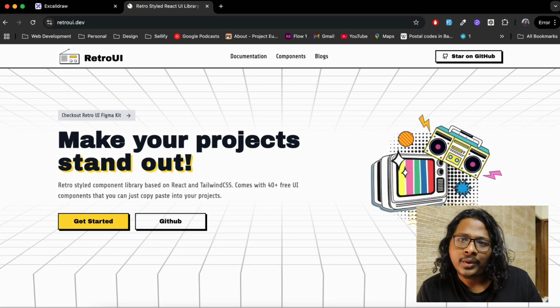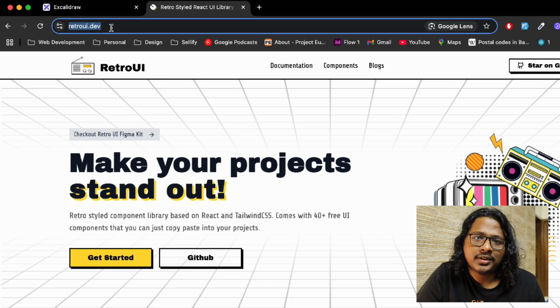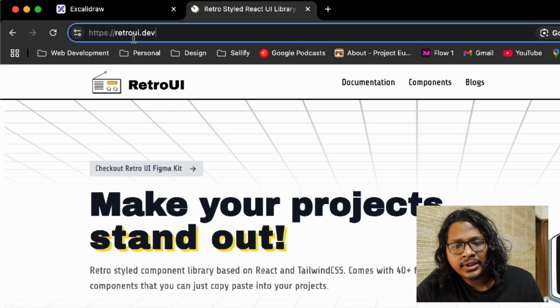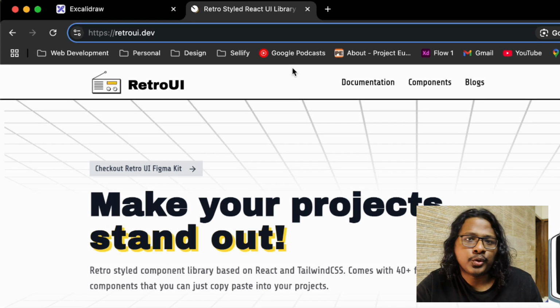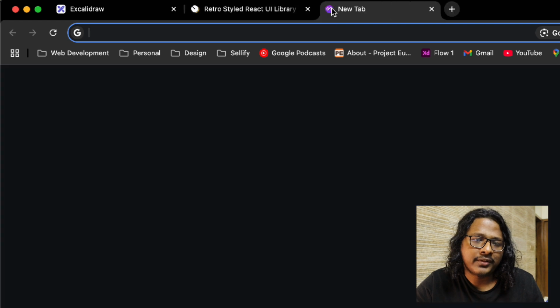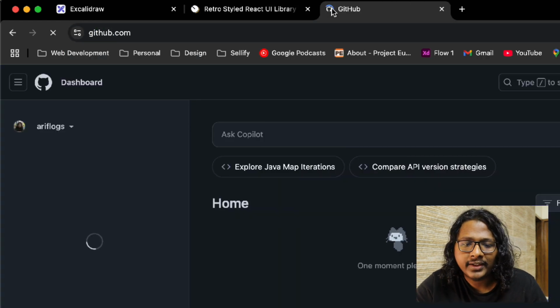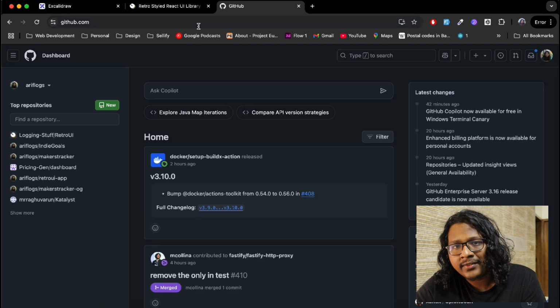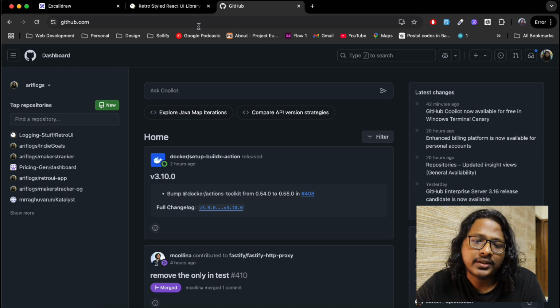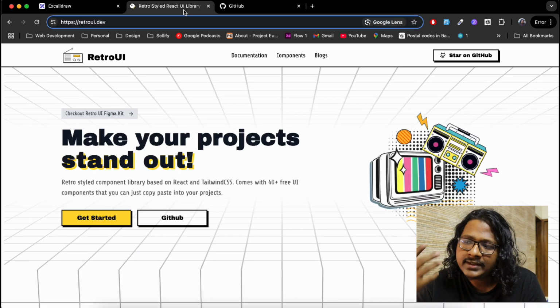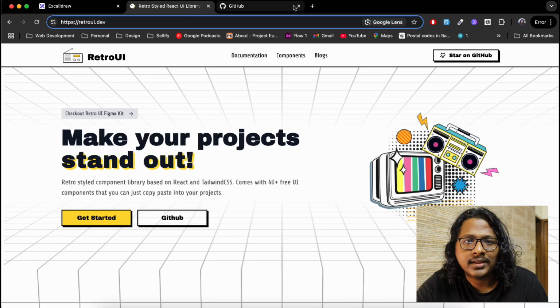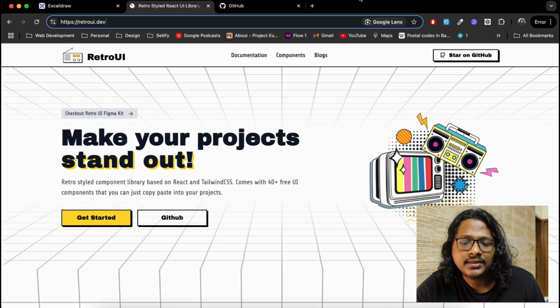So, when you visit a website, you probably enter the website address in your browser's search bar. For example, if you want to visit Retro UI, you go to retroui.dev. You want to go to GitHub, you probably visit github.com, right? We know these website addresses are built for human convenience. They make it easier for us to memorize and remember these website locations.